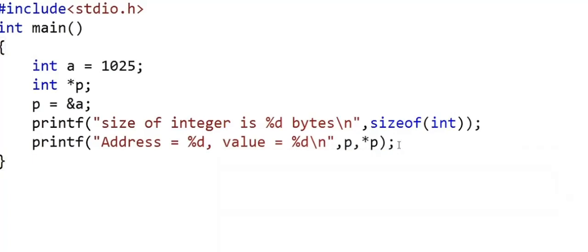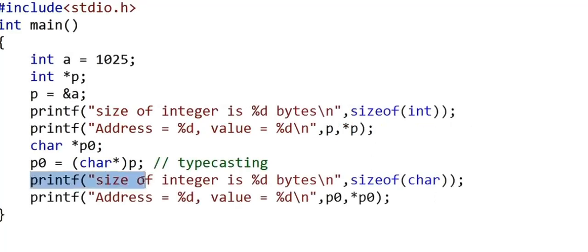Okay, now I'll do some trick here. I'll declare a character pointer. Let's say the name of the variable is p0. Now I'll try to put the same address as we have in p into p0 by writing a statement like this. But this will give us a compilation error, because p0 is a pointer to character and p is a pointer to integer. So what we will do here is we'll typecast p to character pointer and then assign the value. And now I'll write 2 more print statements.